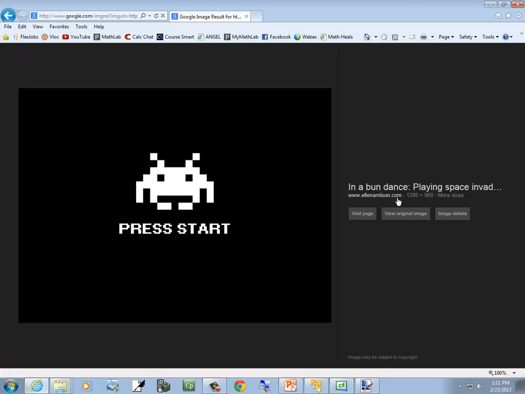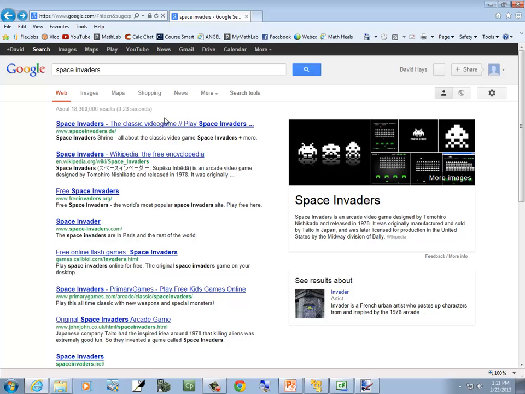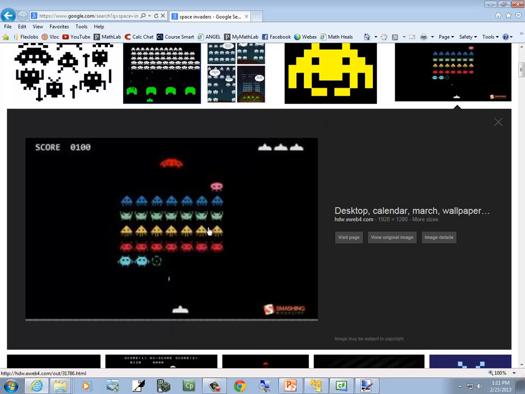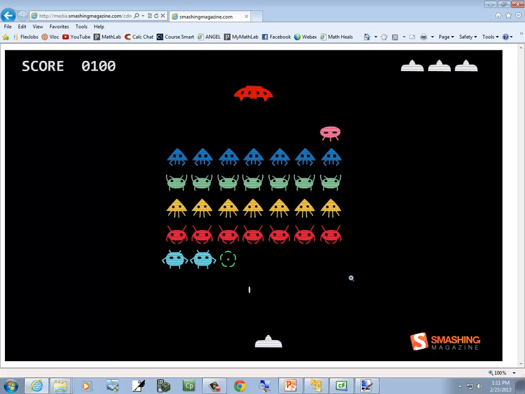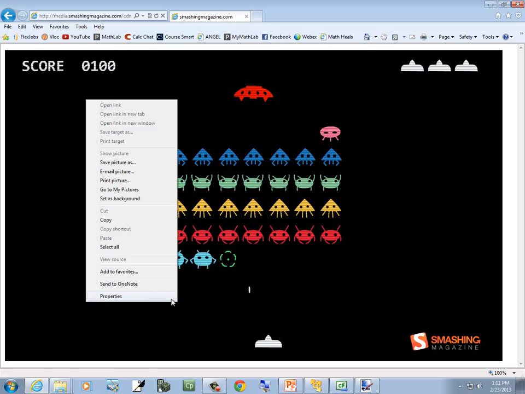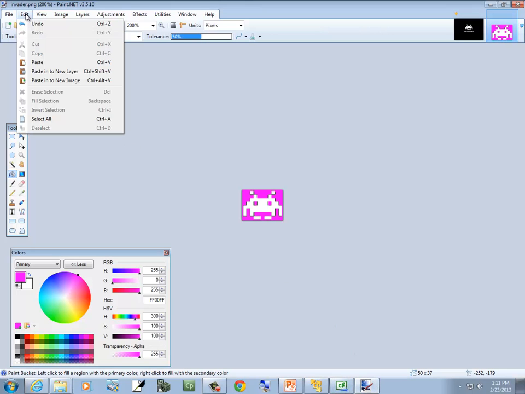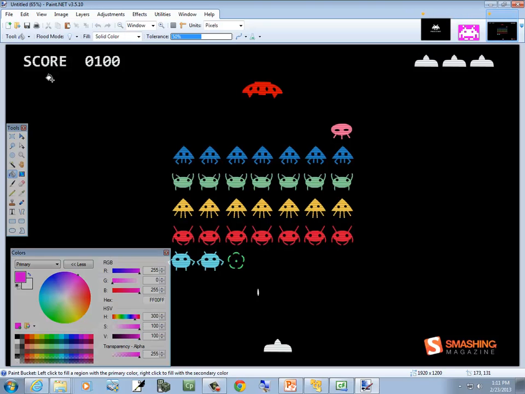Okay, now let's see what other pictures I have. Space Invaders, images. This one might not be too bad of a picture. View original image. Yeah, that'll do. Okay. Now I need to capture the ship here. So I can right click and say copy. Go over to paint.net and do an edit, paste into new image. There we go. And I want to copy the ship now.